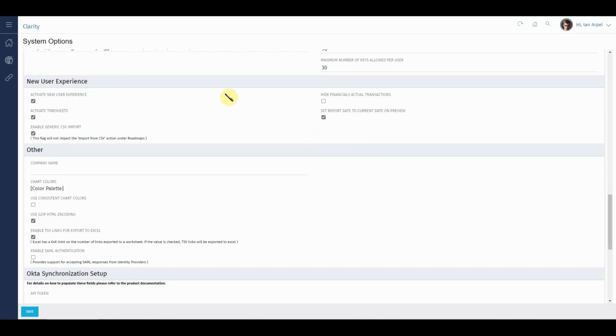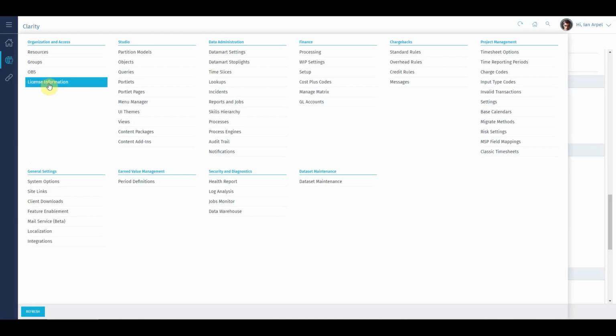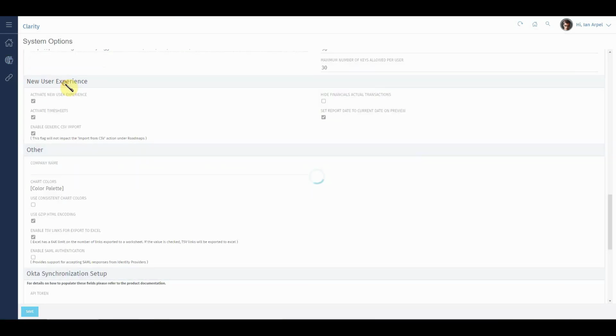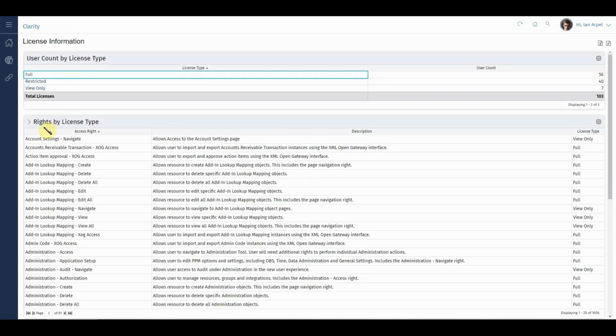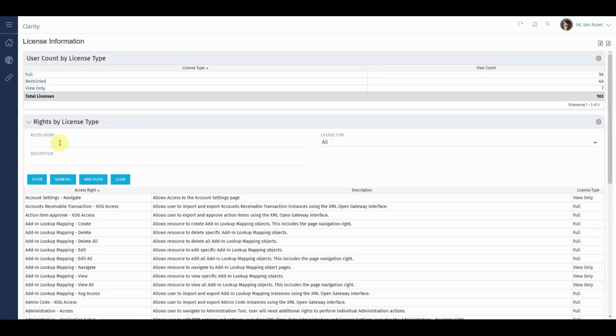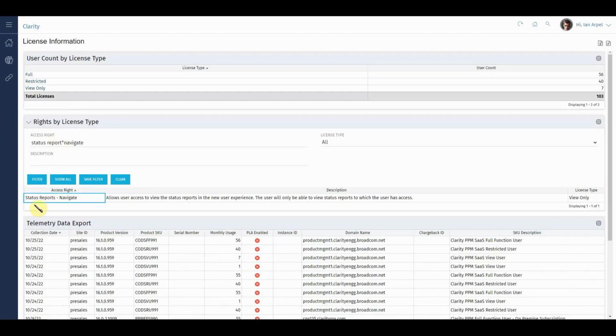Next, let's look at the new access right that is available. So for that, I'm going to go into the license information under administration, and I can now search for the new access right, which is called the status report navigate. And there's the new access right. This is the access right that will need to be granted to a user to see the new status report workspace. This access right will only consume a view only access right.